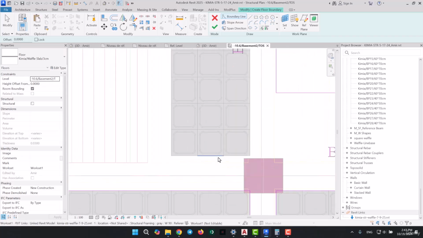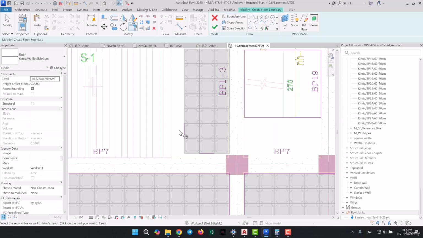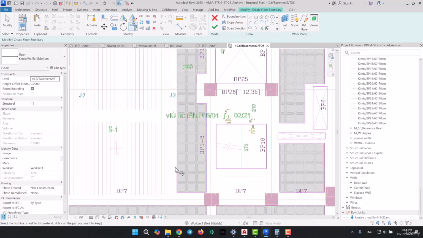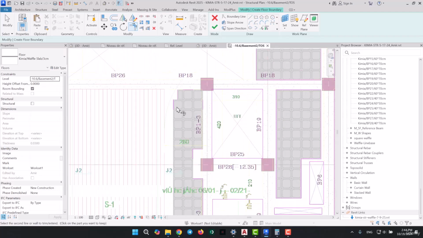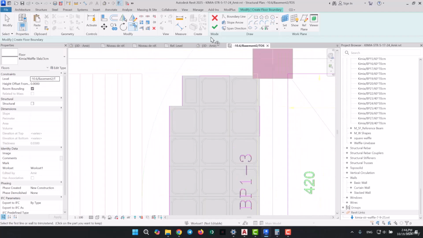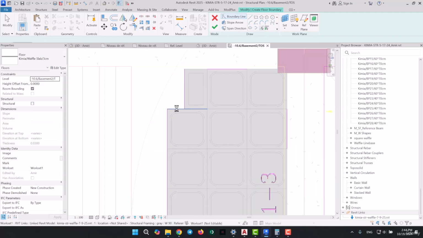So this line goes down here, and I'm going to fast forward this part of the video because as you can see, it's simply just line selection around the waffles. So I'm going to go ahead and finish them, and we're going to come back and see the finished result.